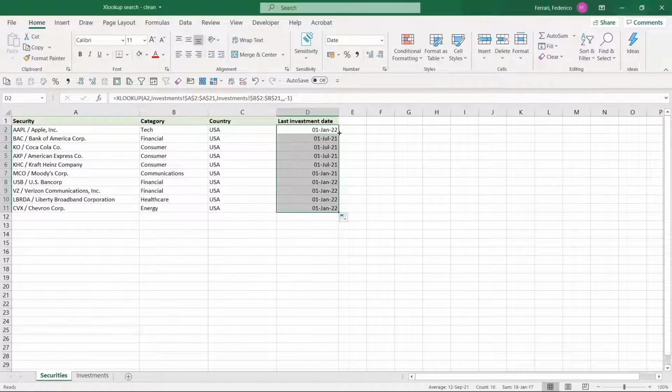And now we double click, and as you see, we have new investment dates. We correctly have 1st of January 2022 for the securities where Warren Buffett invested in 2022, and 1st of July and 1st of January 2021. Since now XLOOKUP stops at the first date it matches from the bottom up.